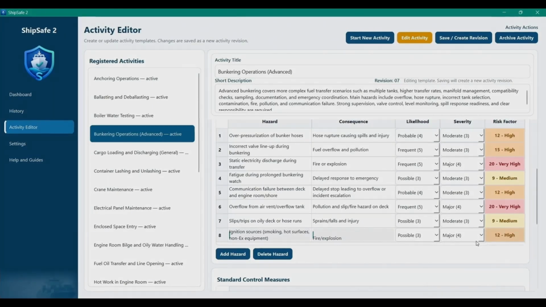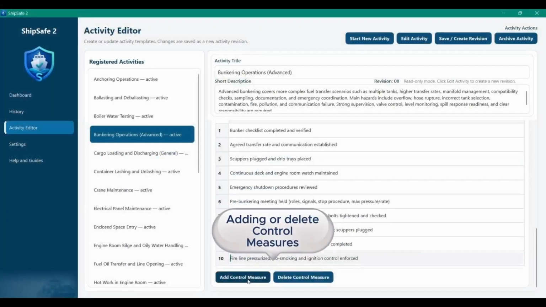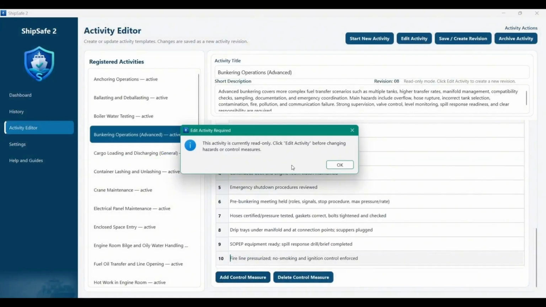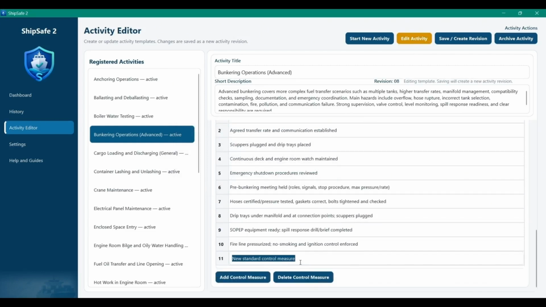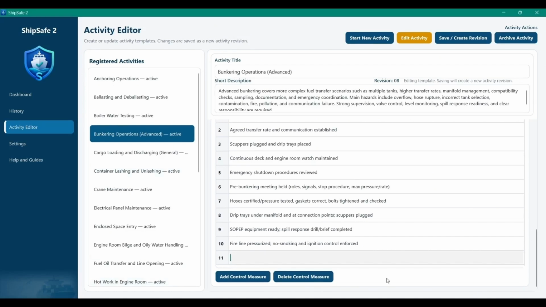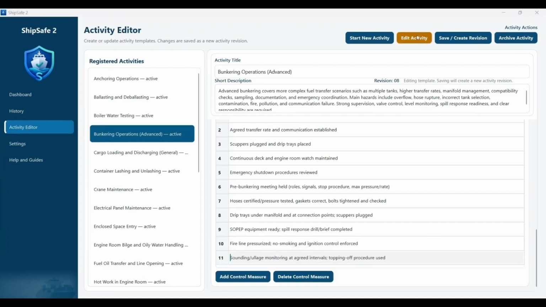The same controlled editing behavior applies to standard control measures. ShipSafe 2 reminds the user to enter edit mode before changing the activity template. Once edit mode is active, standard control measures can be added or revised. The activity is then saved with revision comments, helping vessels and companies maintain a clearer history of template changes.